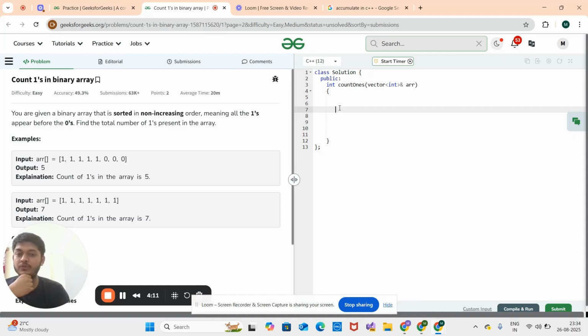So in this approach, we will sort the array, which is like reversing the array. Reversing the array will also take order of n time. So that will also not be a better approach. A better approach will be using binary search.